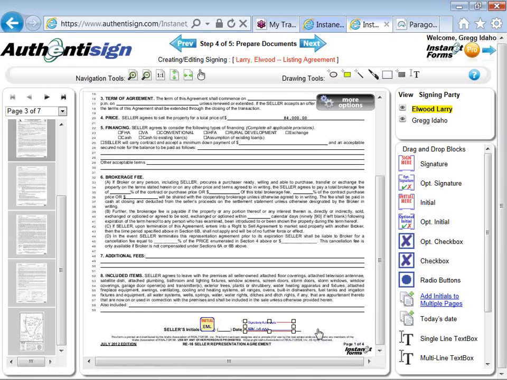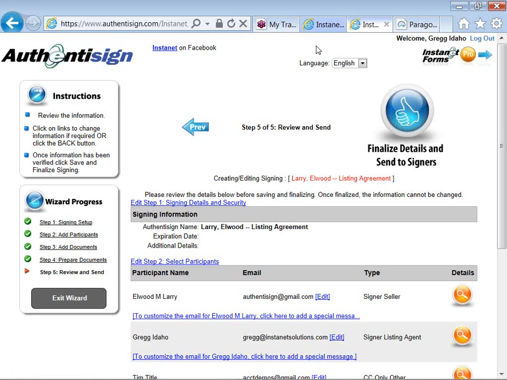We're not going to have time to cover them all now, but use them as you would benefit from preparing these typed up forms. So remember, you first type up the forms in InstanetForms, then you prepare for signatures and initials. Plot those blocks. Click Next, top center, action arrow, Next, final step, review and send.